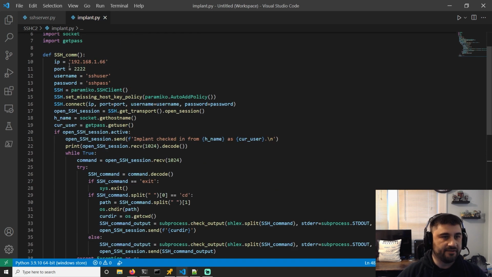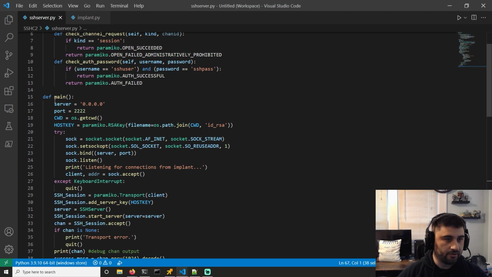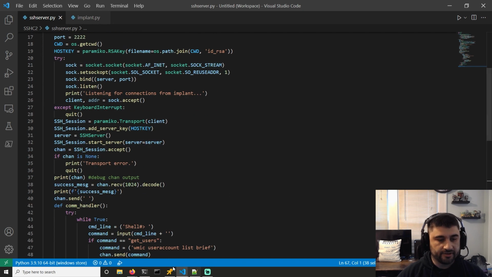So let's make sure that the IP address is correct, our port is correct, and our username and password are correct when compared to our server. And we see that username and password's right and our server and port is correct. So now what we can do is let's start up.